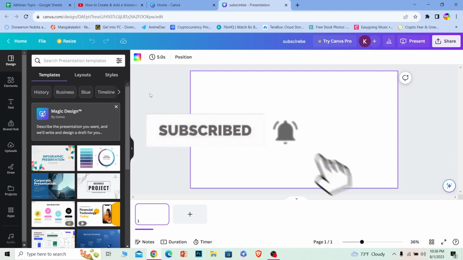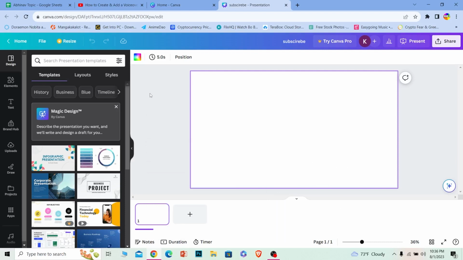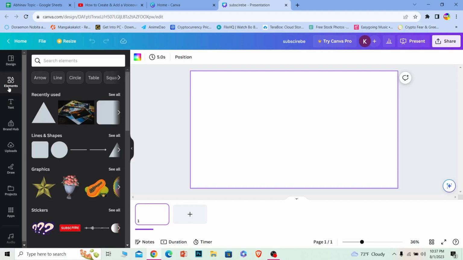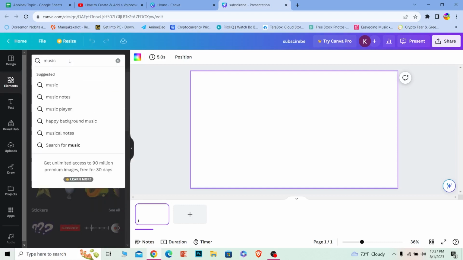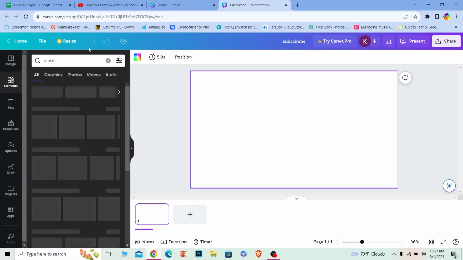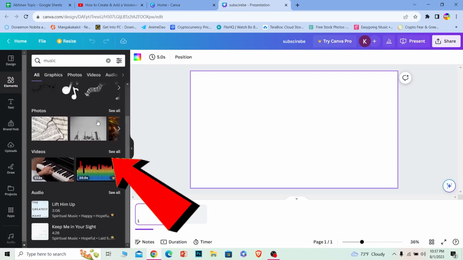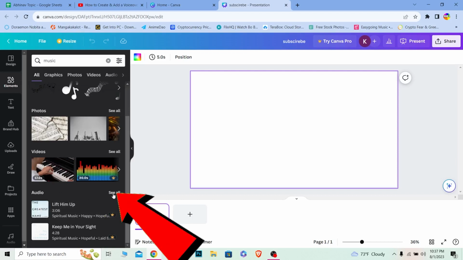First thing, let me show you how to add any music which is available in Canva, which is free for you to use. To find the free music, go to where it says elements. Once you're inside elements, go to where it says search and search for music. Once you search for music, the music is going to be displayed. Now you can choose whichever music you want. Scroll a bit down, and as you can see, the audio, click on see all.